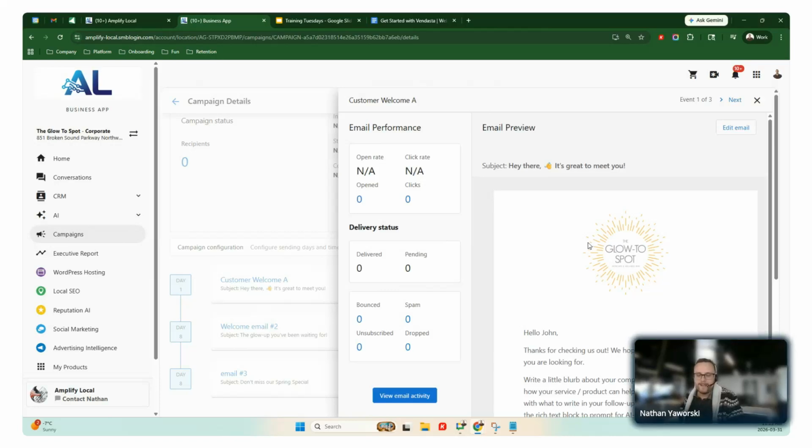However, I will grant it is not as robust as something like a MailChimp or an ActiveCampaign, where that is the bread and butter of what they do. We offer it as an add-on so that everything can be built into one ecosystem, but yes, it's not quite as customizable as some of the other options out there.